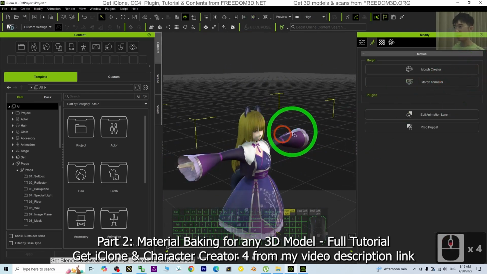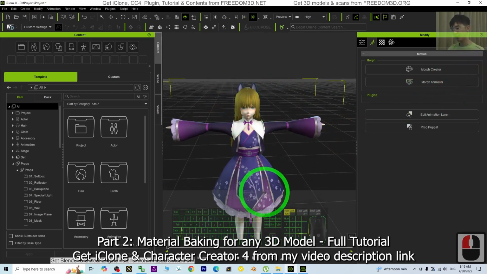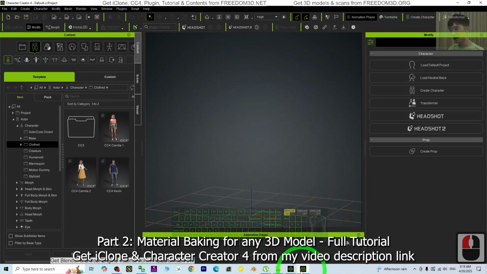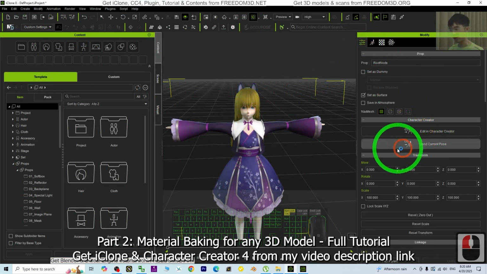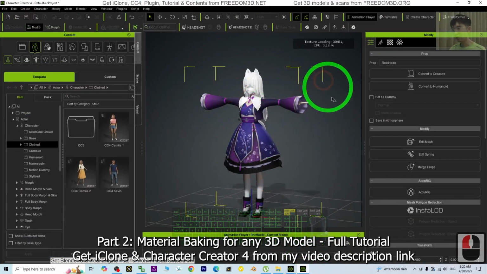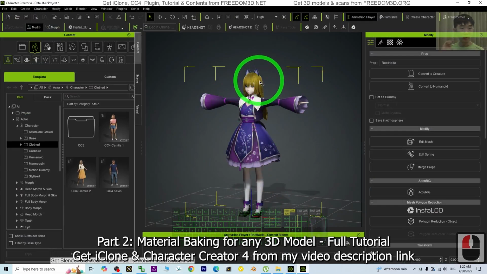Close it. Next, we are going to send it to CC4. To send it to CC4, within iClone, make sure you have selected it. Click here, edit in Character Creator. In Character Creator 4, we are going to bake all of the materials here.